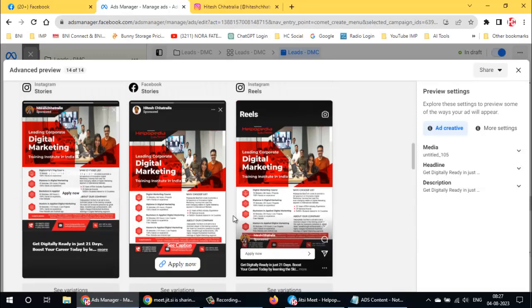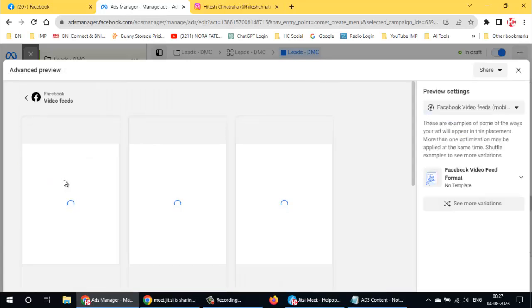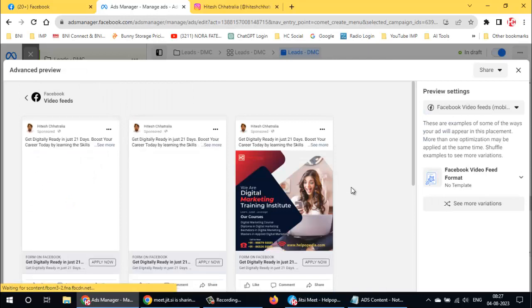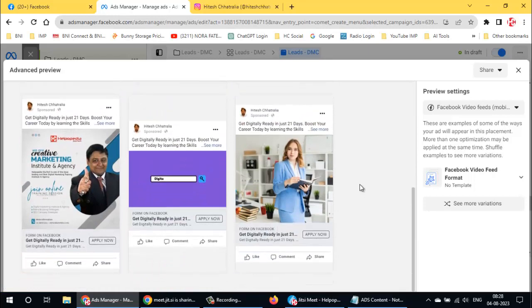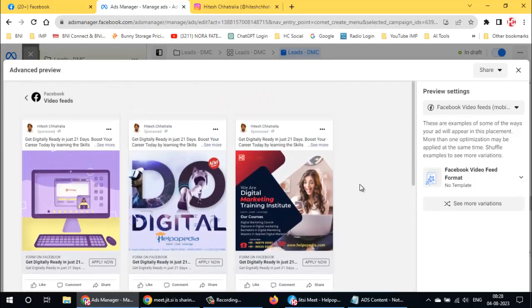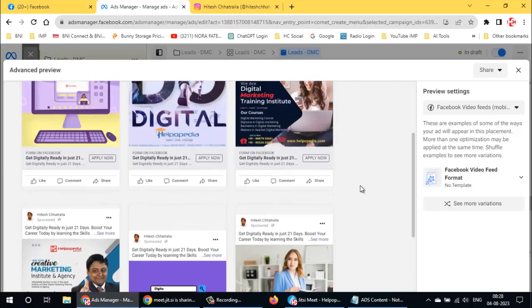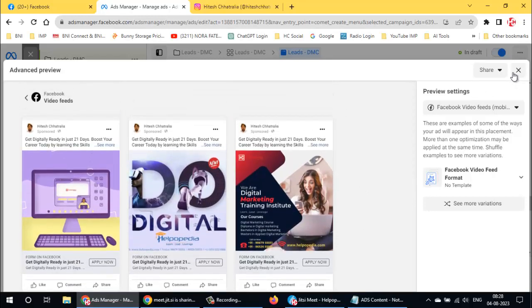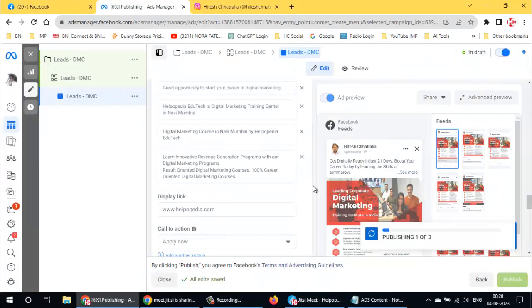If I want to see more variations, then I can just click on see variations, and from the different images that we have uploaded, it will create ads and show them. So like this, different types of ads will be shown at different places on the placements that were selected. So on all the eligible placements, our ads will come up. This is what the ad looks like, and once it is done, I can click on publish. So then my ad will get published. So now it is publishing my ad.